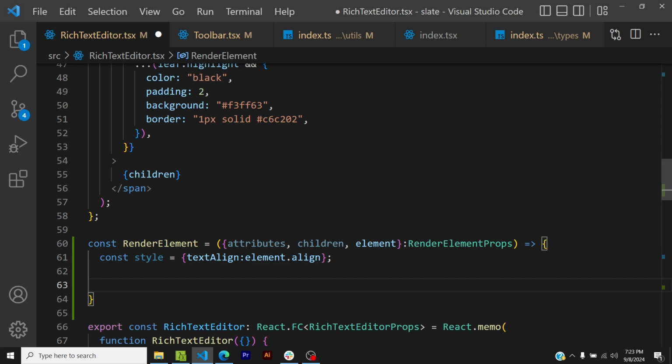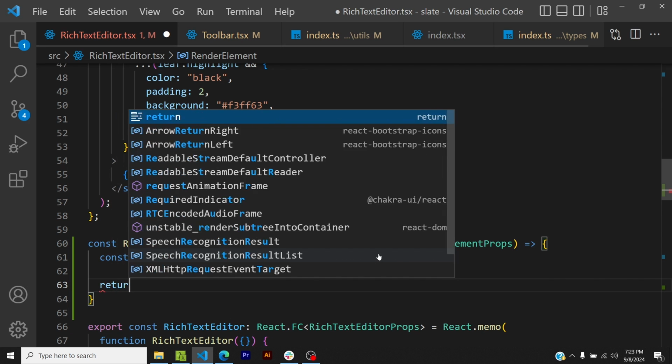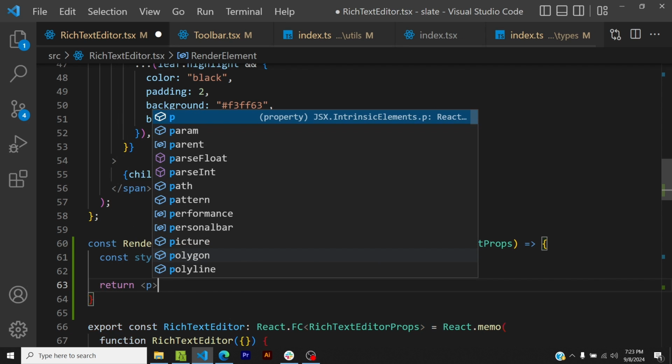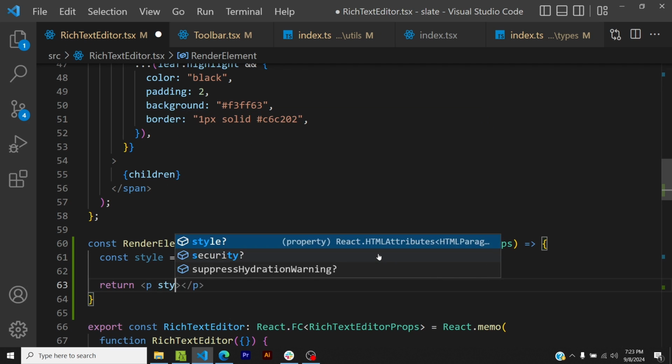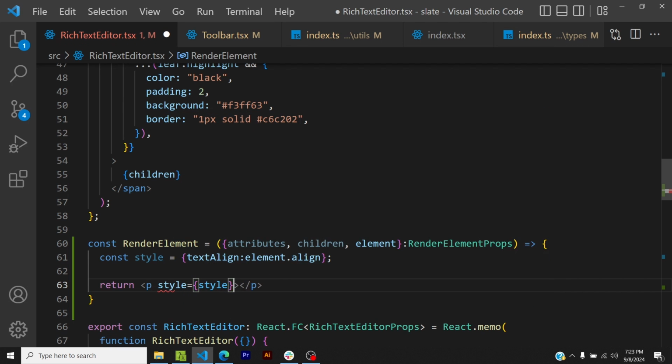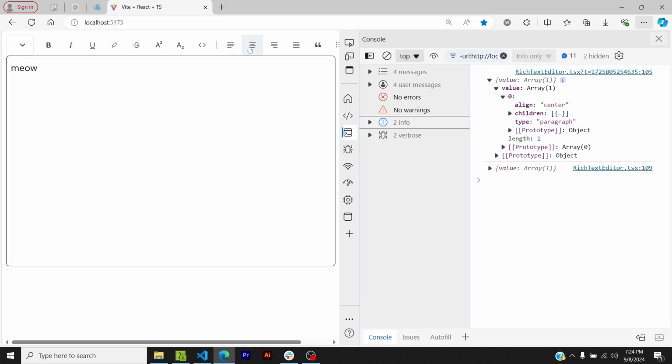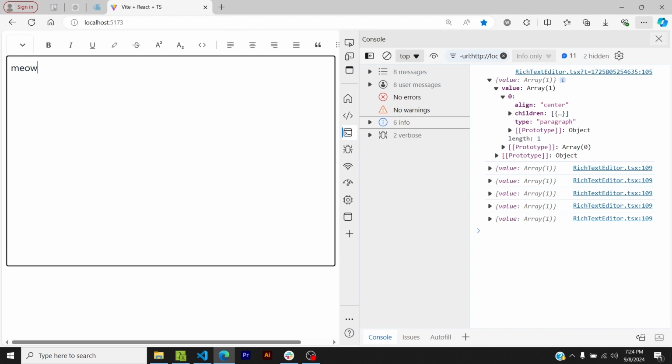Here for now I would just return a p tag. I would pass in the style here, so style would go here. Then I would spread the attributes here, and here I would have the children. Now you can see that whenever I click on a button, it basically aligns it. Great. Now there is one thing remaining.